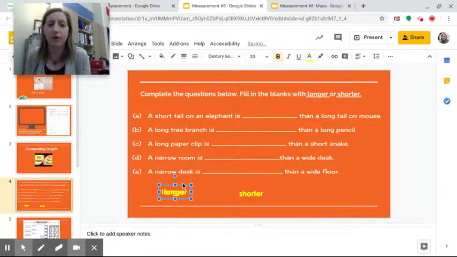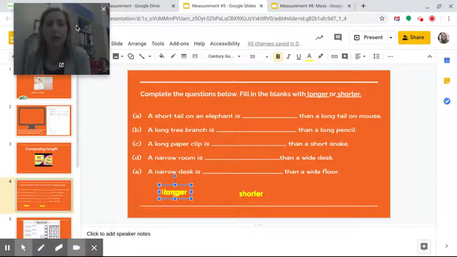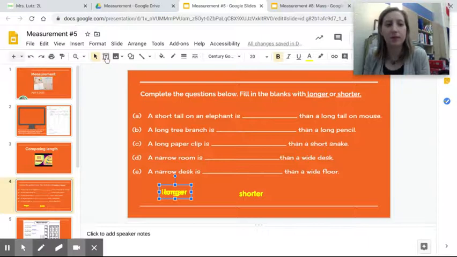If this is not working for you or it's not suiting you, you can always go and make a text box here. Hold and drag, and you can type your text in. Then when you're done, you click away. All right, next slide here.